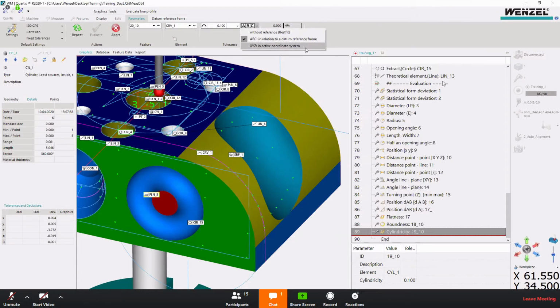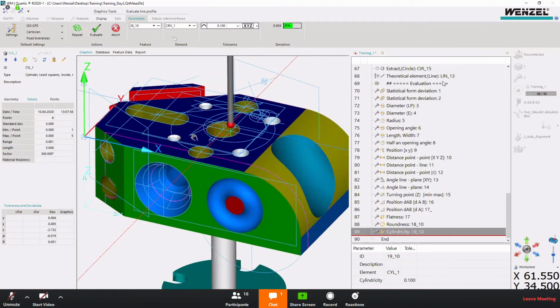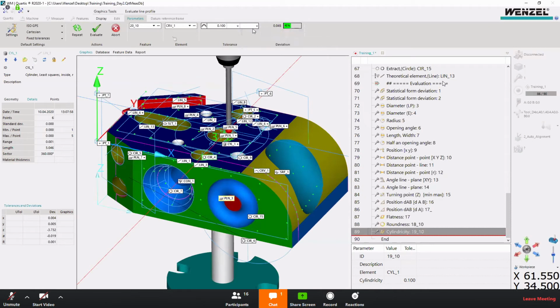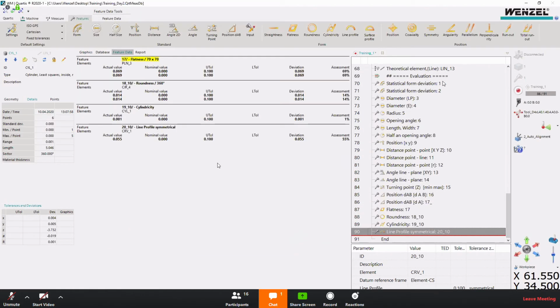And the next one, which is the XYZ, is the same concept as the datum ABC. It's just that it will straight away use your current coordinate system here. So you will always see that for a form, the deviation is always lesser than when you have a datum. So that's it. Here you will also see the same sections, like actual value, nominal value, all this.